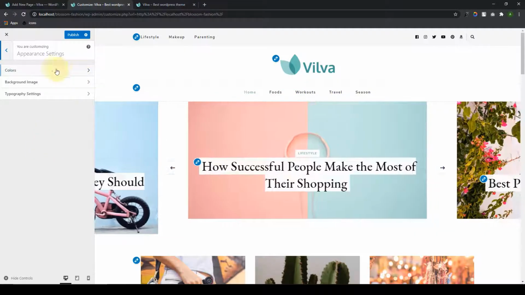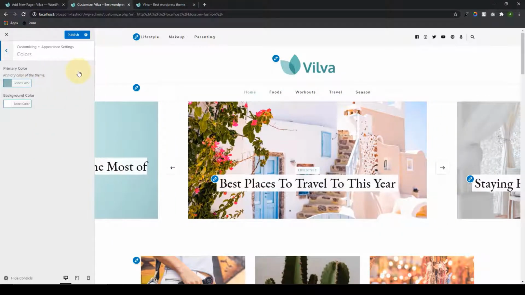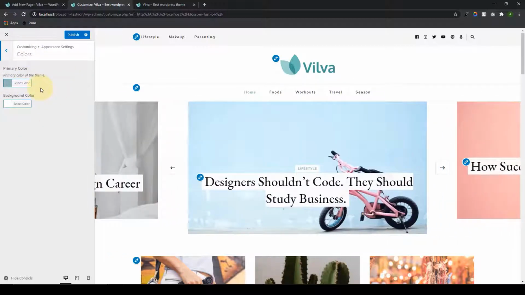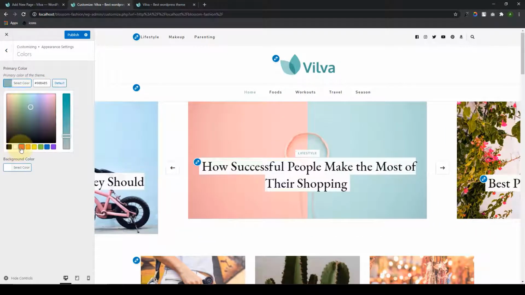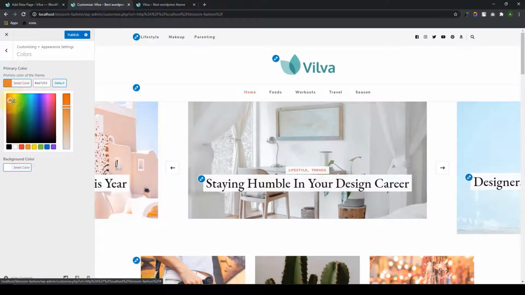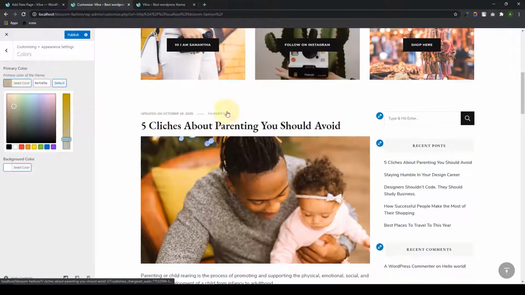So under appearance settings, we have colors, background image, and typography settings. If you click on colors, we can change the primary and the background color of our website. So simply click on select color and choose the color from the palette over here. And you simply have to move over this pointer and the slider to select the color of your choice. And as you can see, the changes are being made over here.